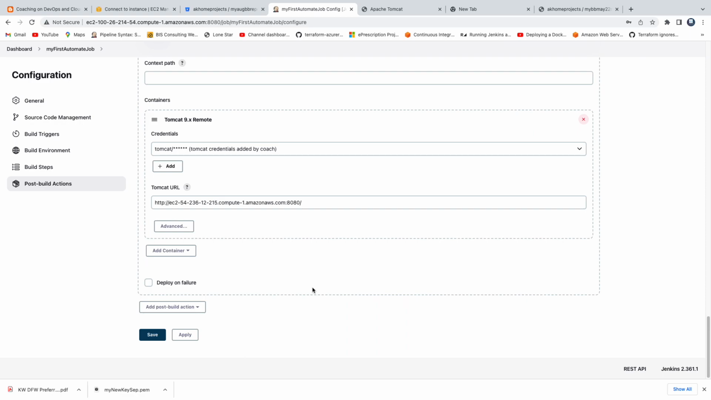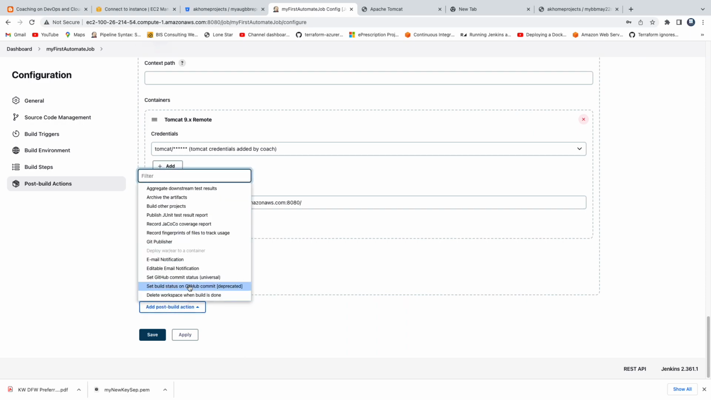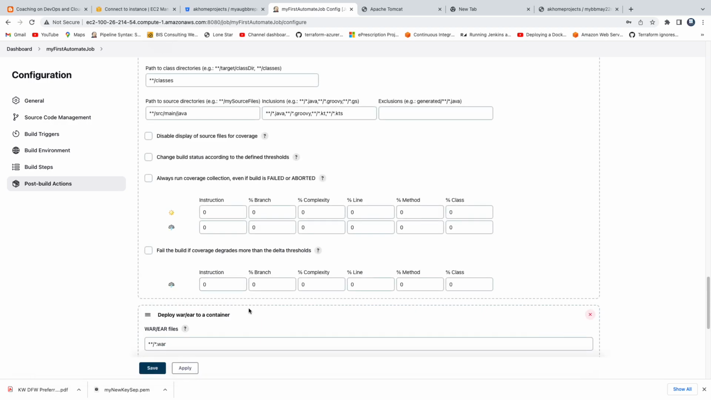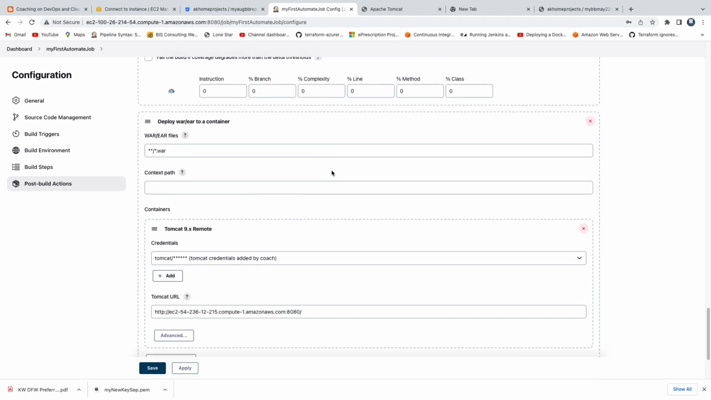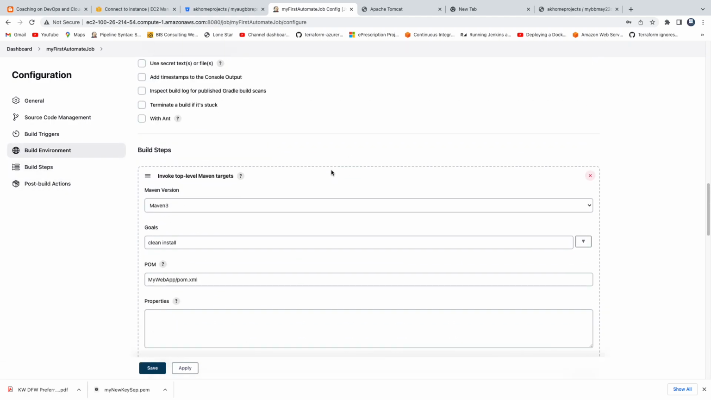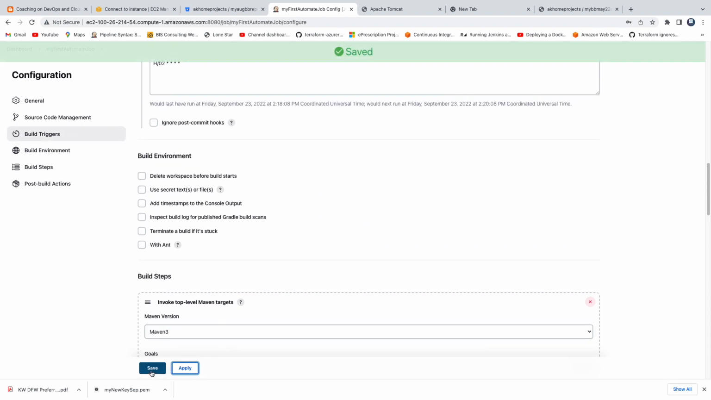So now we have to enable only one thing more, right? So we need to enable JaCoCo. So all you have to do is, under add post build action, click on record JaCoCo coverage report. So this is the code coverage tool. It is going to look at the code. It's going to provide the code coverage, right? Based on what developers have written, the unit tests and whatnot. Okay. So that's pretty much over there. Let's click on apply and save.